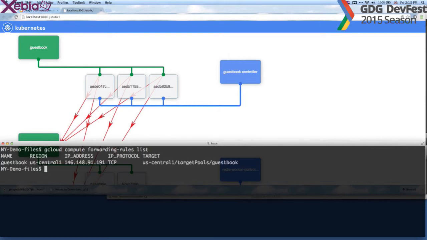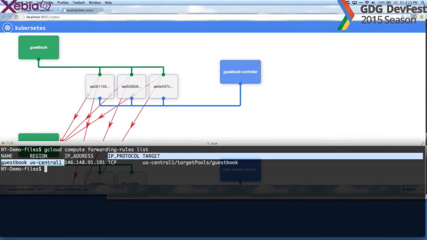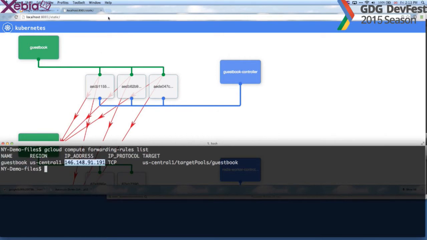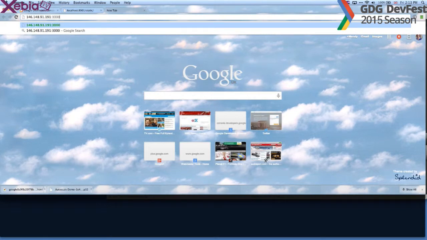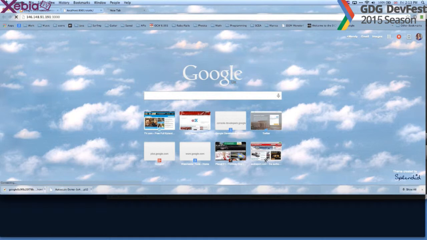So I have this idea of a forwarding rule for a load balancer. This is the entry point to the load balancer. I'm going to take that IP address, and go up here and connect to port 3000, which is what we expose in the service, which I've not shown you yet. I'll show you shortly. And for some reason my application is not working. Oh no, please work.